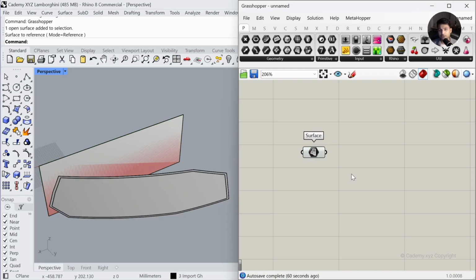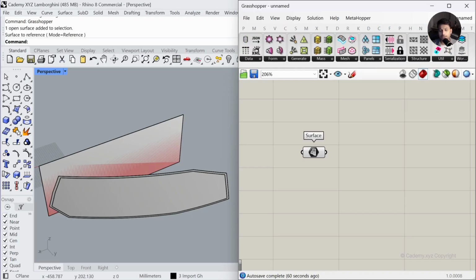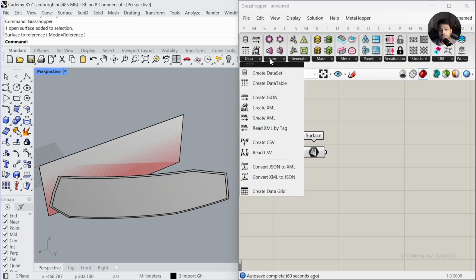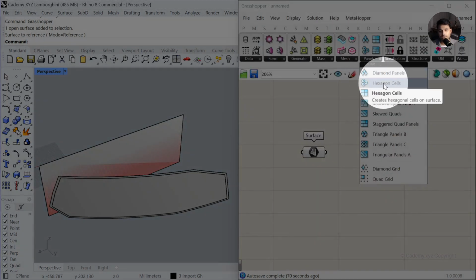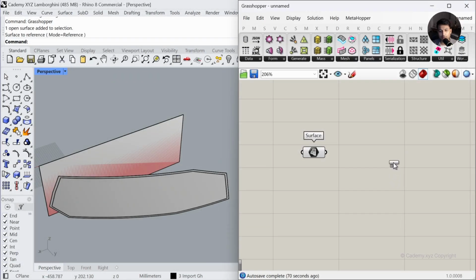The next step is to create the hexagonal panels. As you scroll through the different tabs, you will find a tab called LunchBox. You will find a sub-tab called Panels, and we will be creating hexagonal panels. So let's click on it and create that component.